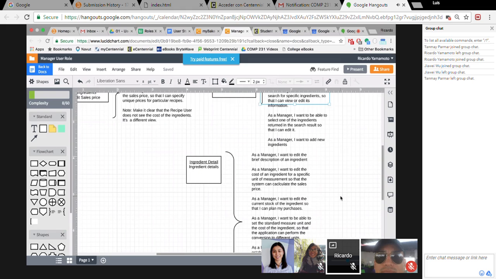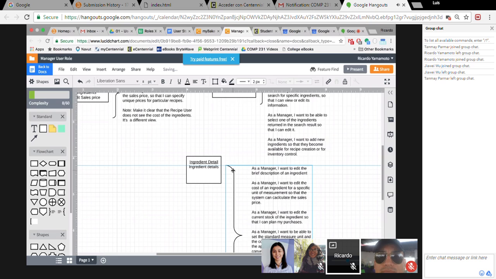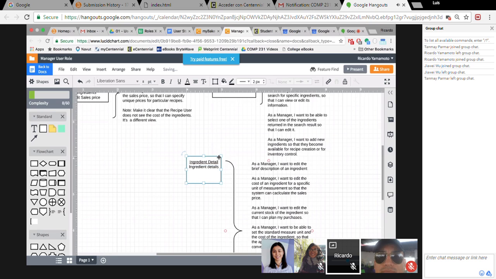Ingredients so that they are available for recipe creation, or for inventory control, maybe. And then this moves a little further down.